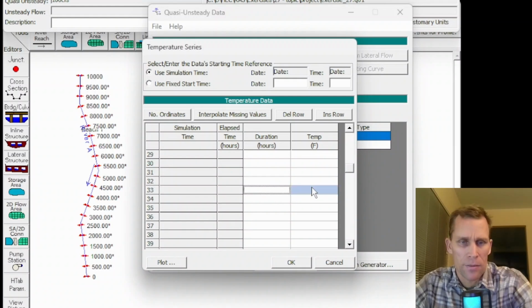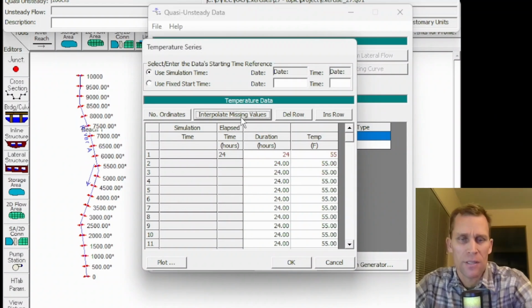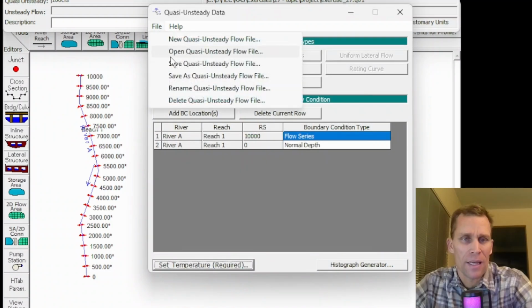Come down here to the end of the month. We'll just use the month of January, and then interpolate missing values. So it just basically copies all the values down, so that's easy. And OK. And then File and Save.